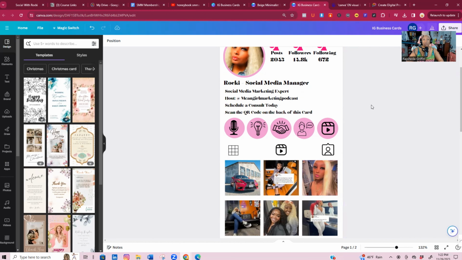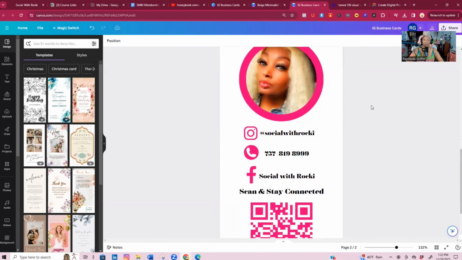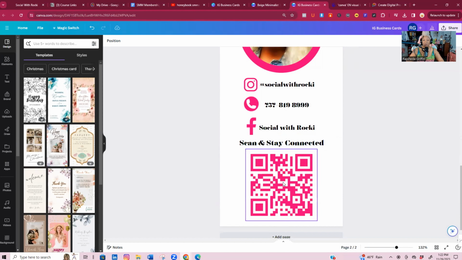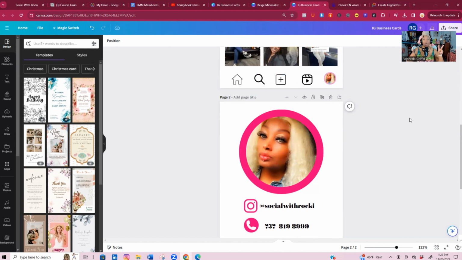Okay, so this is the front of the card. This will be the back of the card. On the back of the card is the actual information. All right, so you have the IG tag, the phone number, my Facebook handle, and the QR code. Now, if you were to open it up, take a picture of the QR code, it is actually going to my website or my booking link. So this allows you to do two options.